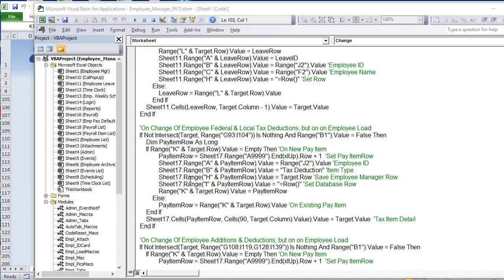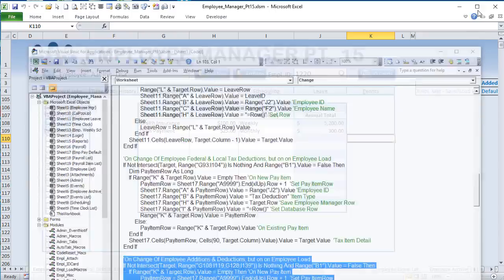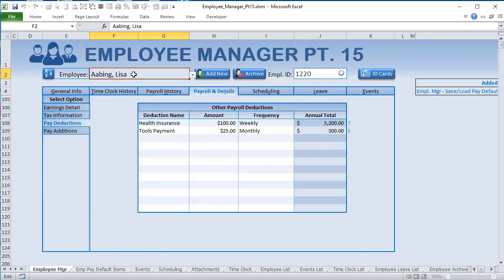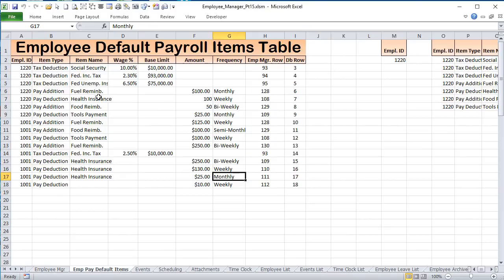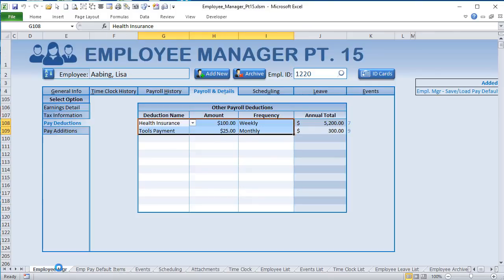The first one is the on employee federal and local tax deductions, on change but not on employee load. Why do we say not on employee load? When we load an employee, if I double click on that, it's going to refresh, and those are changes to this cell because it's going from cells with values to blank and then back to values again. So that's a change, but on that type of change, I don't want to save anything to our database. Now, how do we differentiate that type of change from a user actually putting in a specific change? That's a change too, so I need to differentiate between those two.